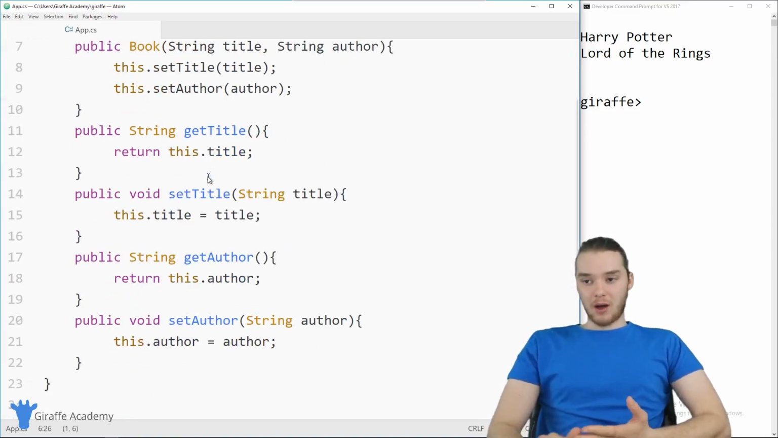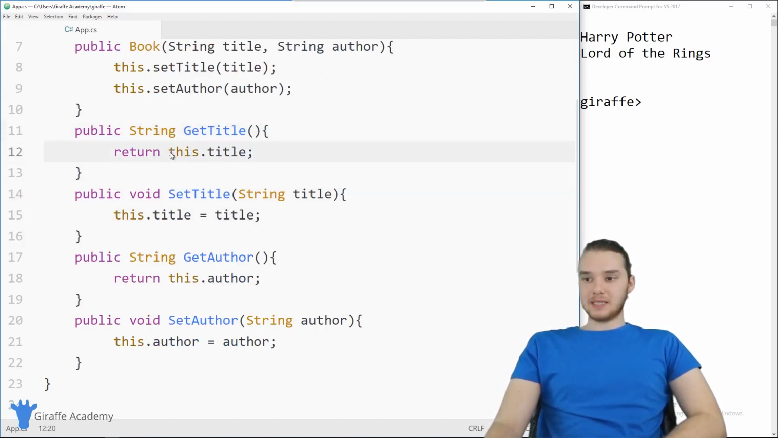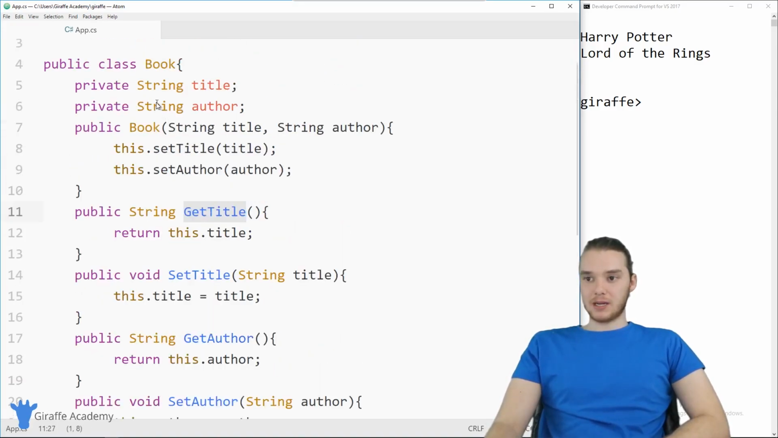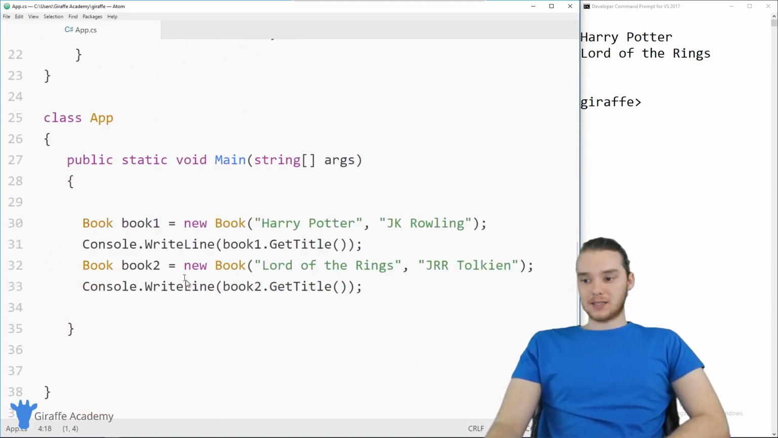In order to work around that, what we can do is create public getters and setters. So I have a method getTitle, and basically this is just going to return the title from the class. This method is able to access the title because it's in the same class as the title, but outside we wouldn't be able to access it. So now if I want to get the title, I can just say book1.getTitle, and you'll see I'm getting the title.